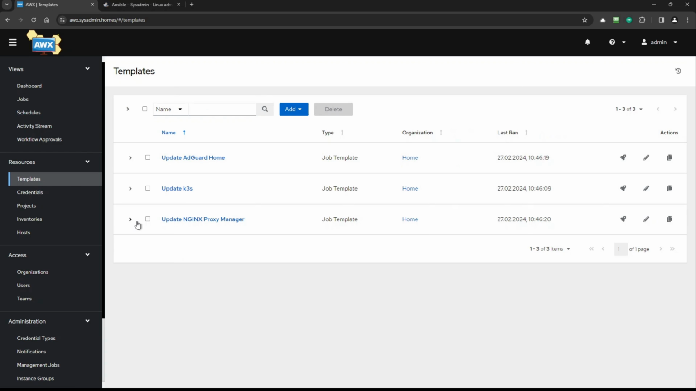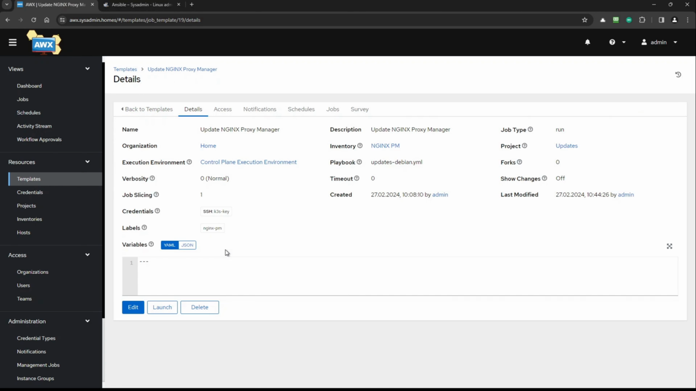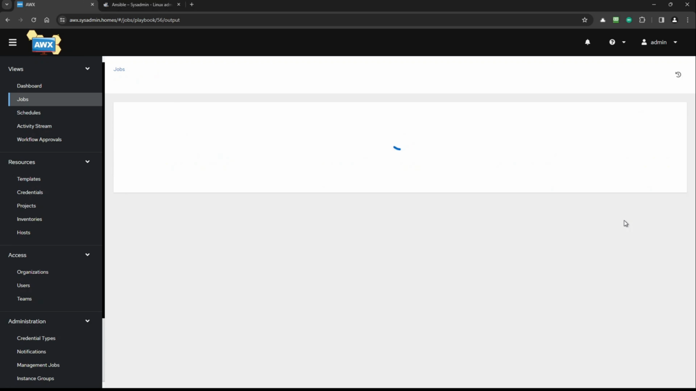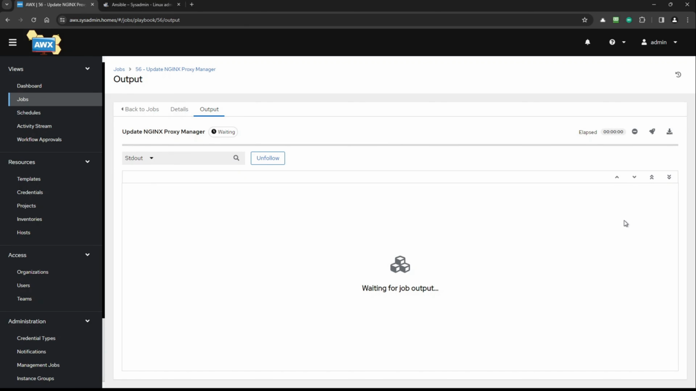Okay, so we have 3 templates, and now I will show you this in action. For example, I would like to run manually update Nginx proxy manager. So I can click on the name and choose launch here, or I can go back to templates and I can click on this rocket icon and it will also launch template. And now the verbosity that I was presenting, actually in the standard output it is displaying proper information here.